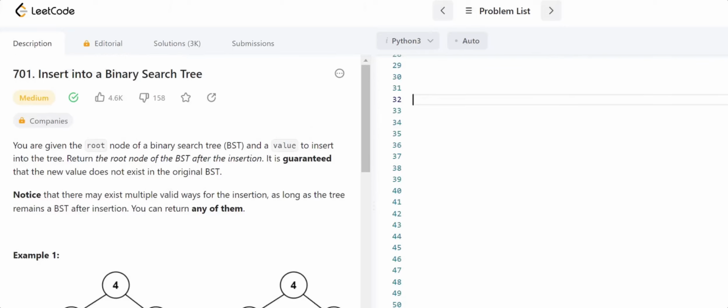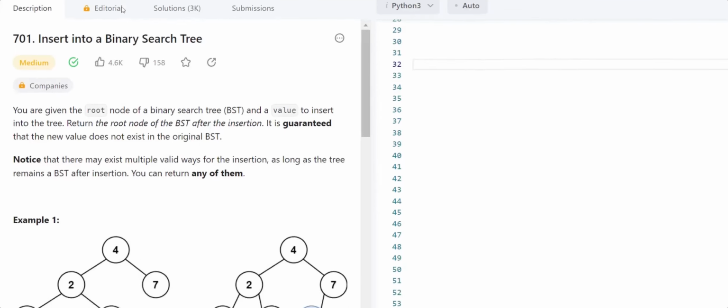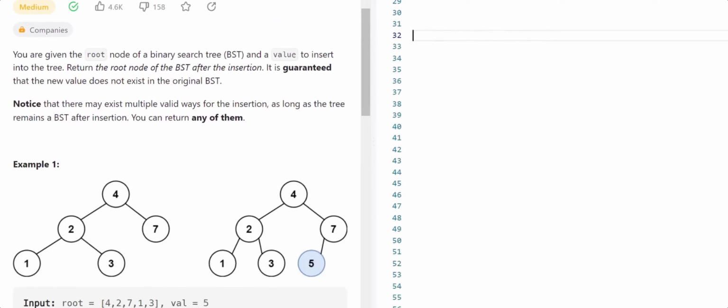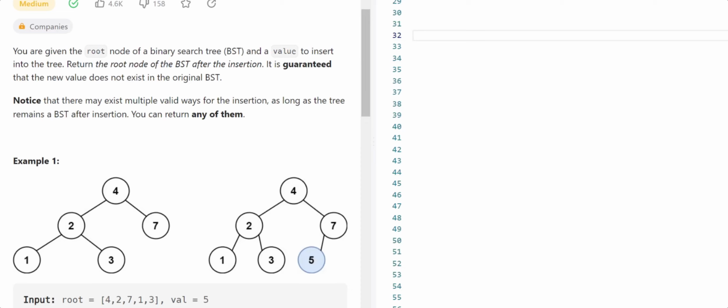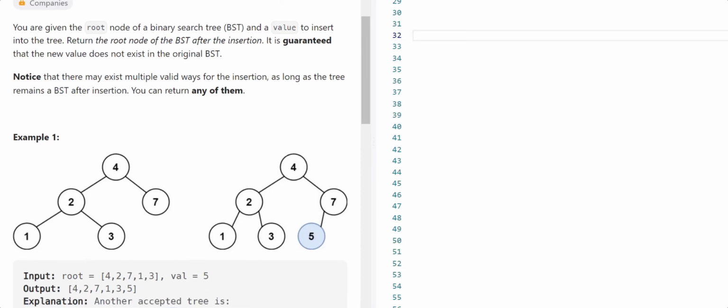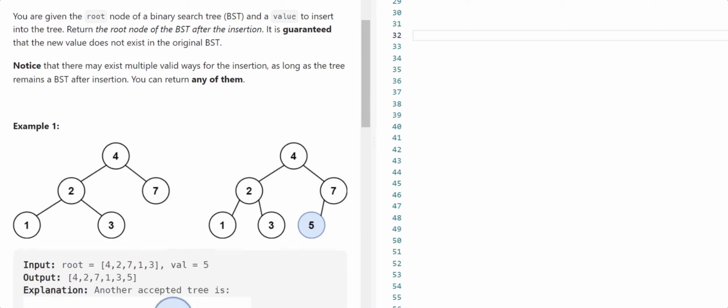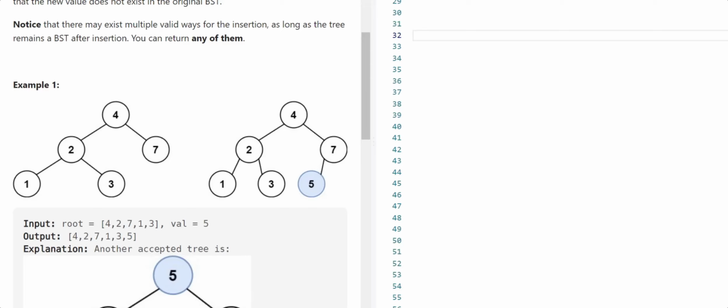Hey everyone, in today's video, we're going to be solving the problem Insert into a Binary Search Tree. So the question says you're given the root node of a binary search tree and a value to insert into the tree. Return the root node of the BST after the insertion. It is guaranteed that the new value does not exist in the original BST. Now, notice that there may exist multiple valid ways for insertion. As long as the tree remains a BST after insertion, you can return any of them.